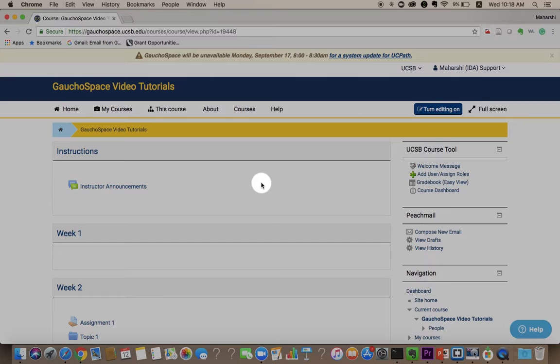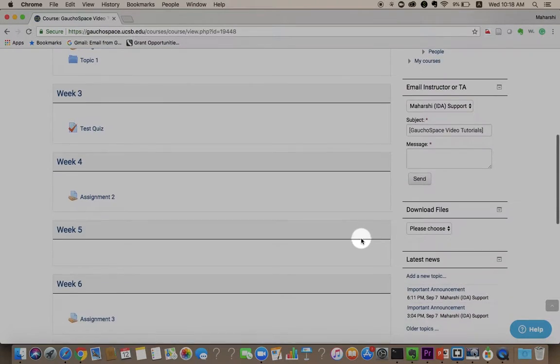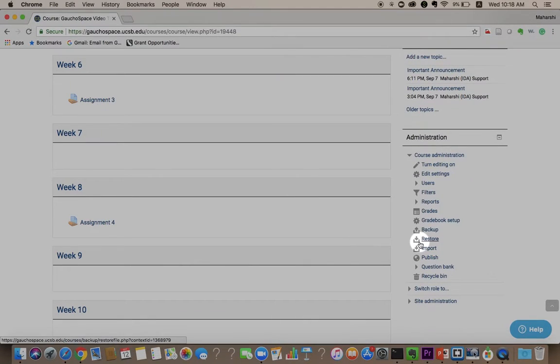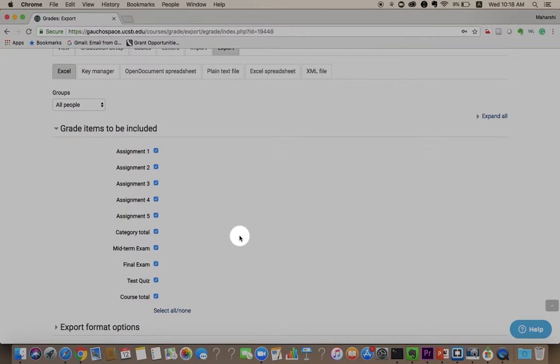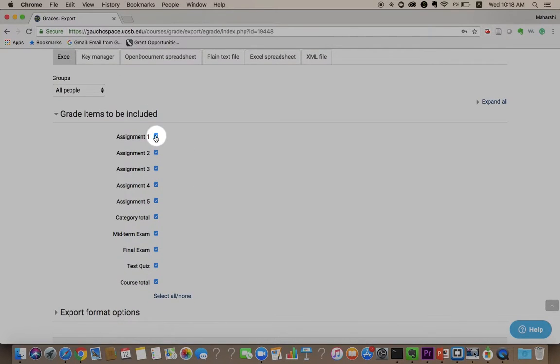In this video, I'm going to show you how we can export grades into an Excel sheet. To do so, let's go all the way down to the administration block and click on Gradebook Setup. And once this new page opens, let's go to this Export tab. In this Export tab, we'll be given a list of different grade items which are available for export.